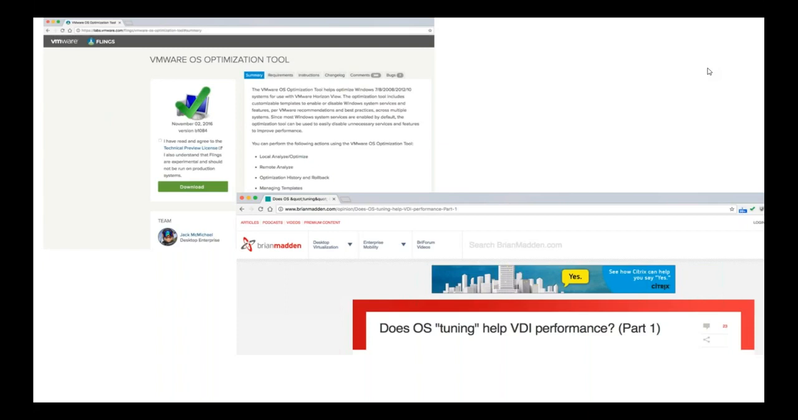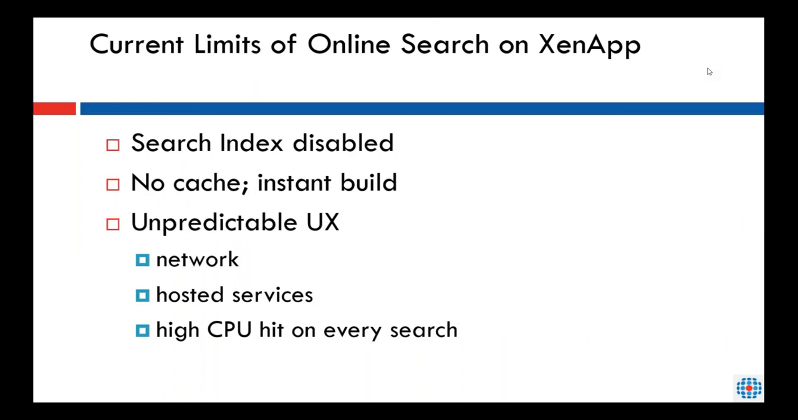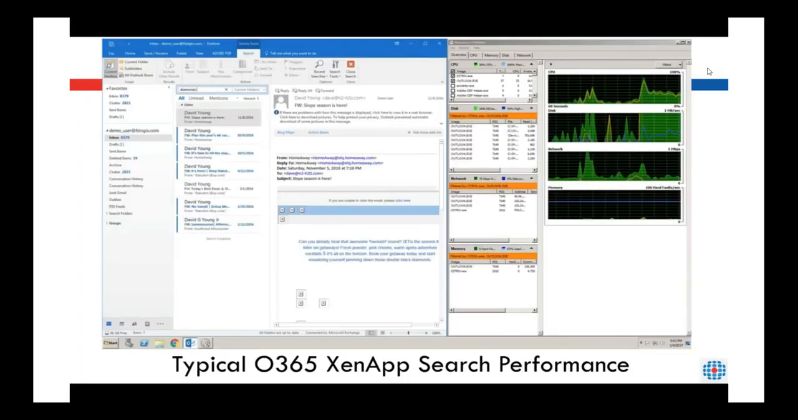Well, FSLogix has figured out something different to do, and what we have done is we have enhanced what we're doing for search. So right now, if you run online search with XenApp, the search index is disabled. There's no cache. It's what's called instant build, which is very unpredictable, both on the network and the CPU, and it impacts our environment. I'm going to show you the next slide here where you can see I conducted the search, and I just typed the word diamonds.